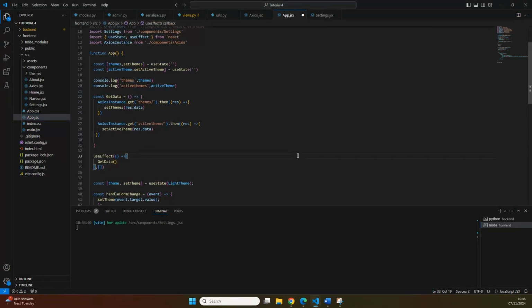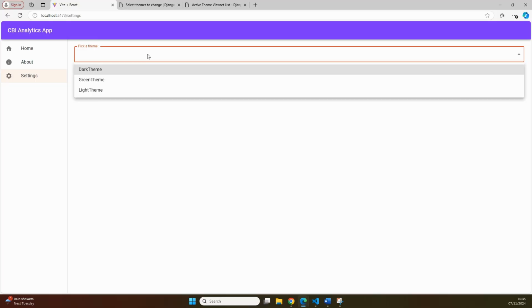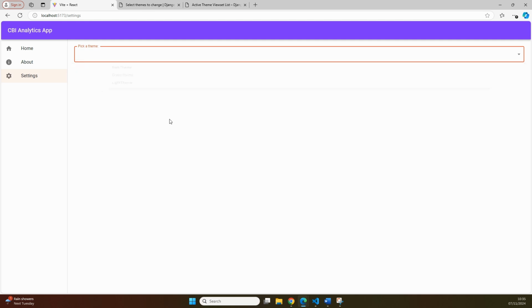So let's save the change in the app.jsx file and see what our front end looks like. So now you can see that the select form shows the dark theme, the green theme, and the light theme, just the way that they are displayed inside of our database. So this seems to be working fine.